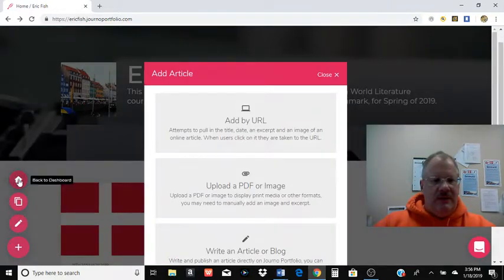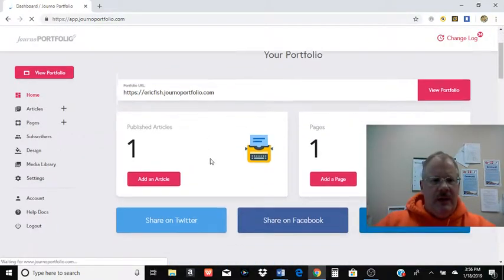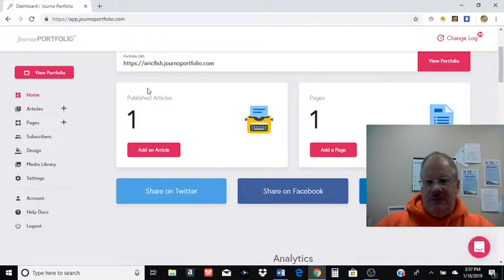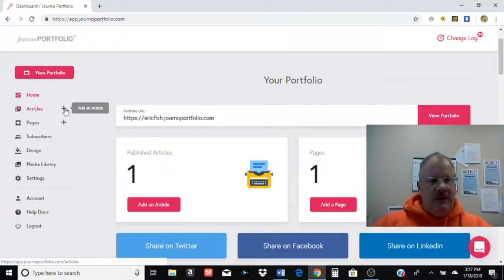But again, a lot of the editing is going to be coming in the dashboard. You get 10 published articles for free, and we're not going to go over that limit. So hopefully you can keep the free site. If you just love Journal Portfolio and want to add to it in the future, you can always upgrade if you want to.